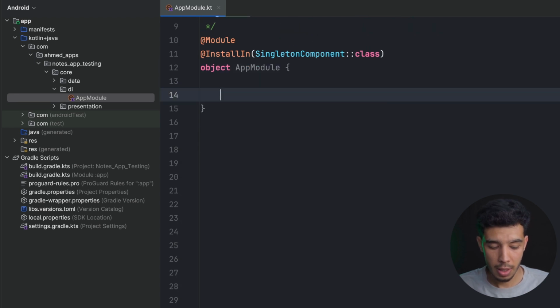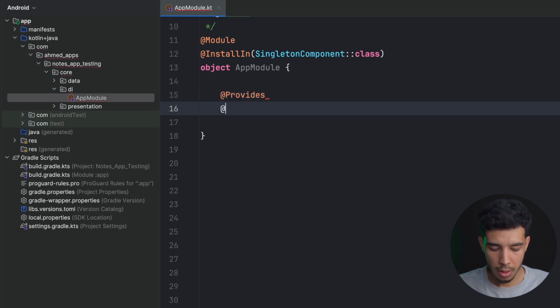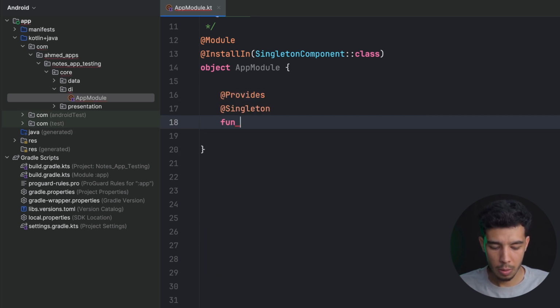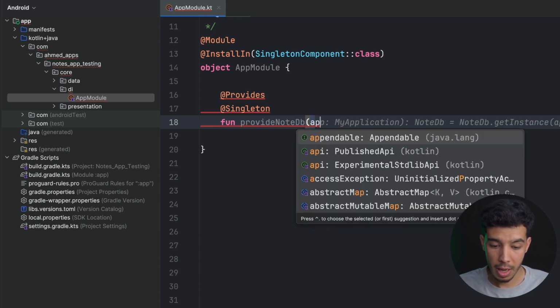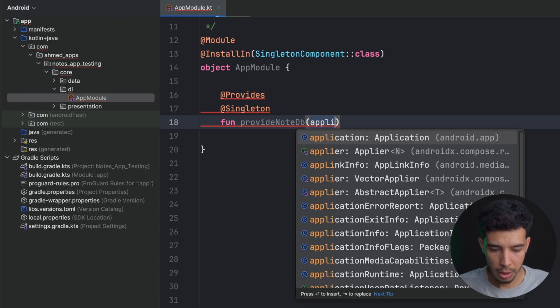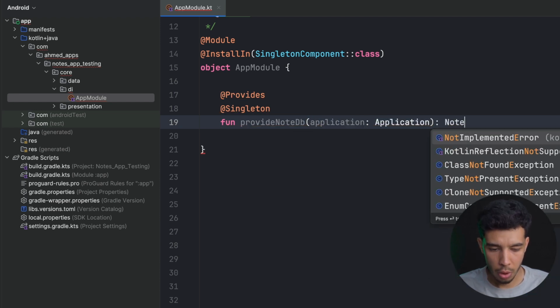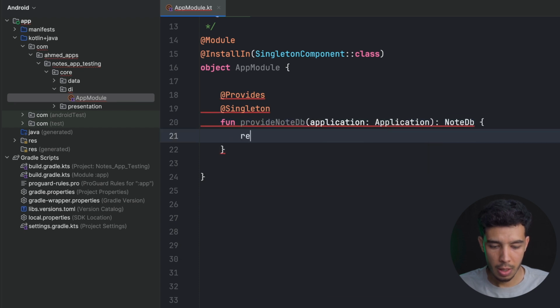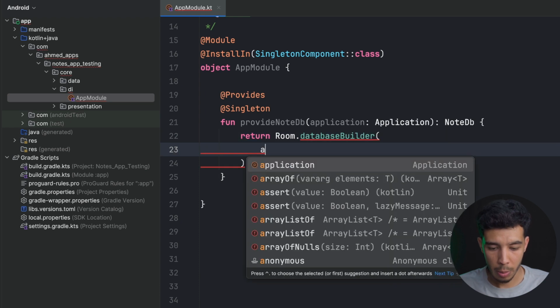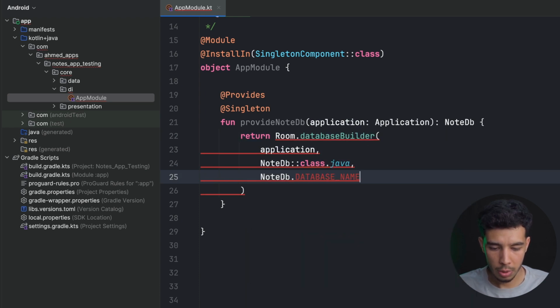Okay. Inside it, we want to provide our room database. So a function that provides, and then singleton, so fun provide node DB. It takes application because we need application for that. So application of type application. It returns our node DB, and then return Room dot database builder. We need to pass now our application and then our node table like this, and then the table name can be just node db dot db, and then dot build. Okay, so now we provide our database.